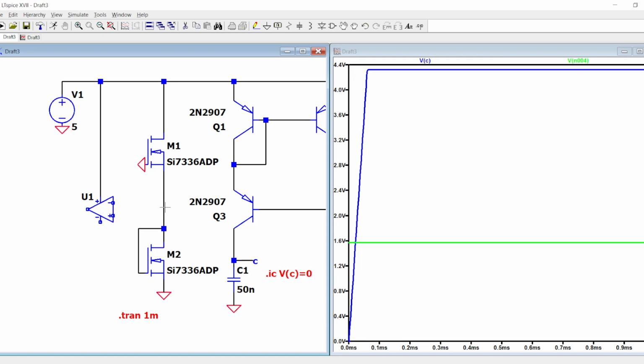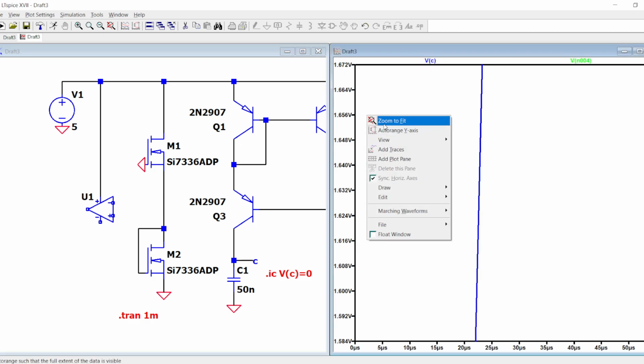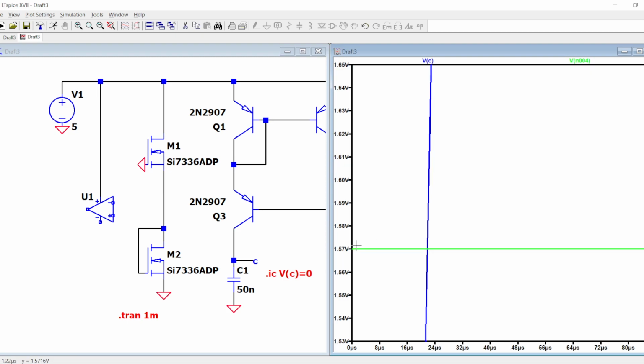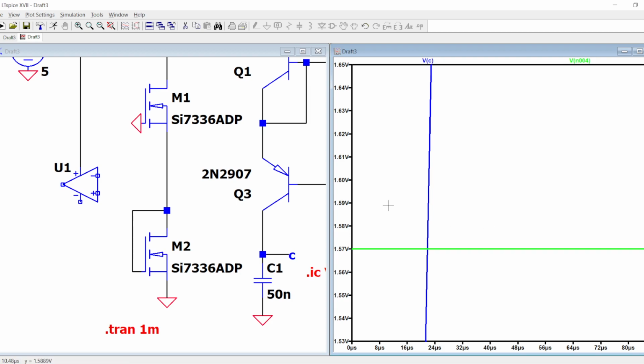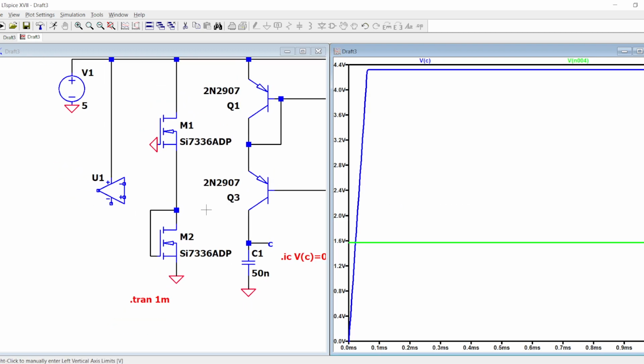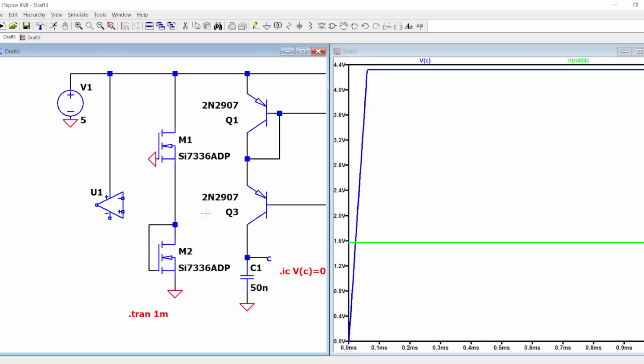Let's check with the simulation, and the voltage is set to 1.6. This is also called VTH voltage reference, and it is very good. It is a simple and also very good circuit because it is very stable with the temperature.